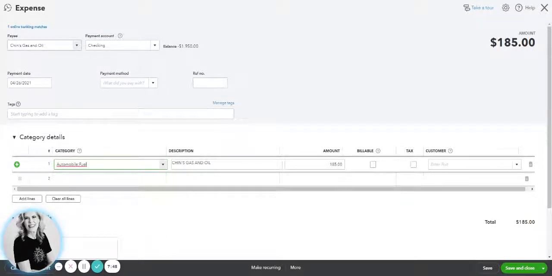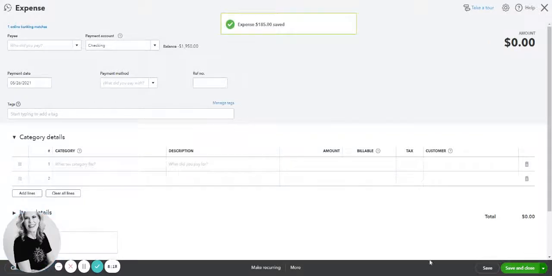Remember, even when you're doing this, it's always good to use your best practices. And if you do have a payee, use the payee. And if it's a generic fuel person and you don't go there that often, and it's maybe on the road or something, then I call it a generic vendor for fuel purchases and just call it fuel. All right. So either way, now we've got this taken care of. It's Chin's gas and oil. We hit save and close.